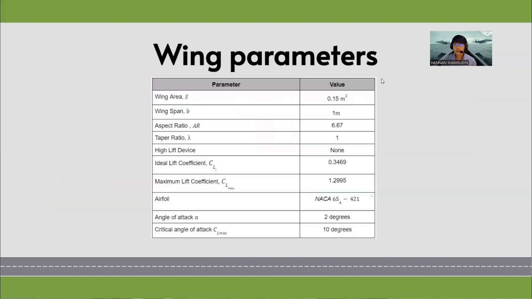So this is the overall wing parameters that we have decided for our wing, as well as calculated. The wing area that we designed is 0.15 meter squared, and the wingspan is 1 meter. The aspect ratio is 6.17, and we incorporate no high lift device because we decided that we want to have easy manufacturing as well as easy control. So we don't incorporate high lift devices.